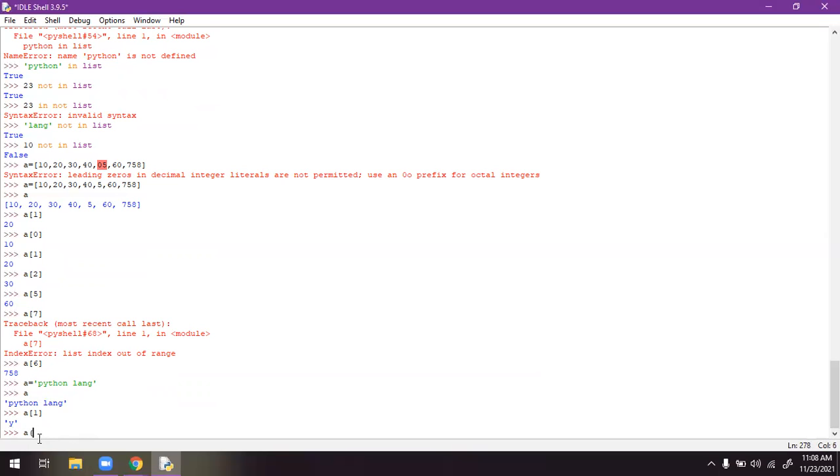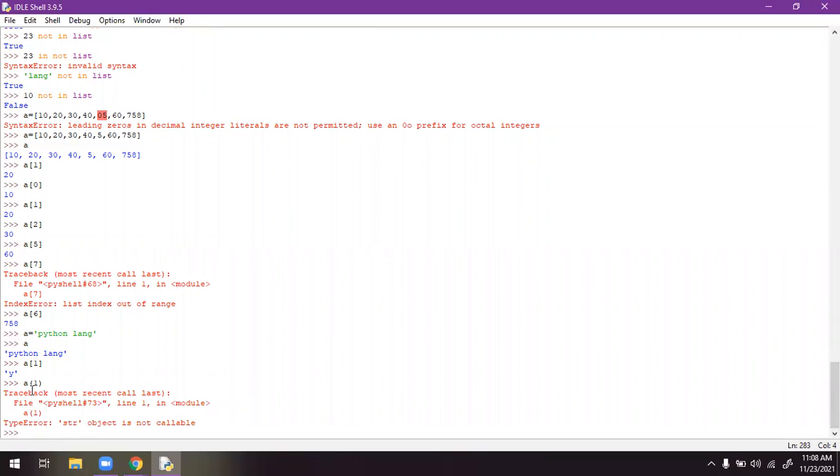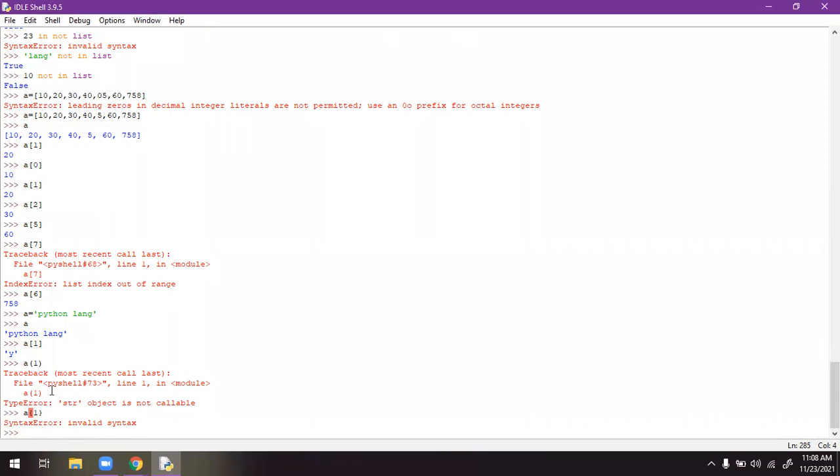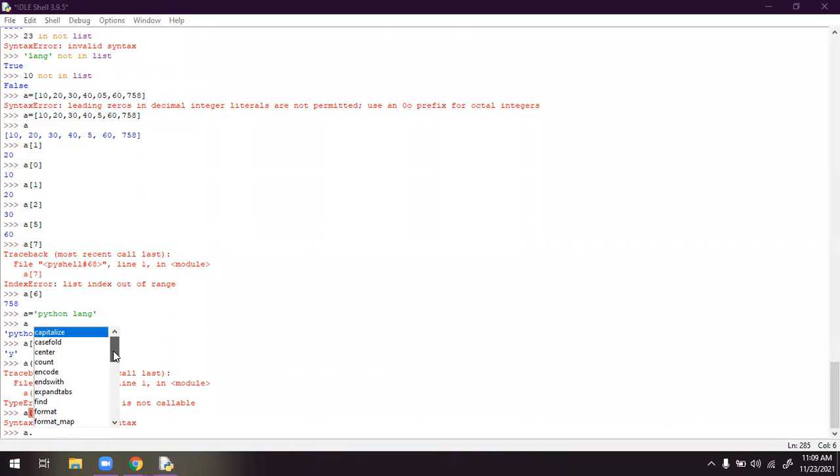And if you write it like this, you will get an error. If you write in curly brackets also, you will get the error, invalid syntax. Only square brackets are allowed in order to indicate indexing operations. Okay, so see what I'm doing: I left this lang incomplete now. What I'm trying to do is a dot. Just see here.